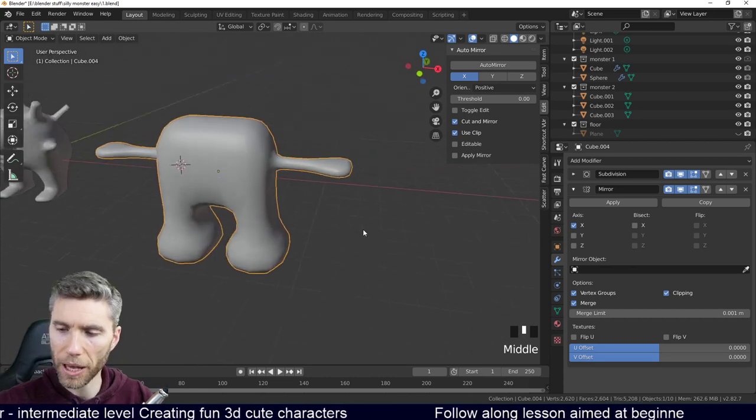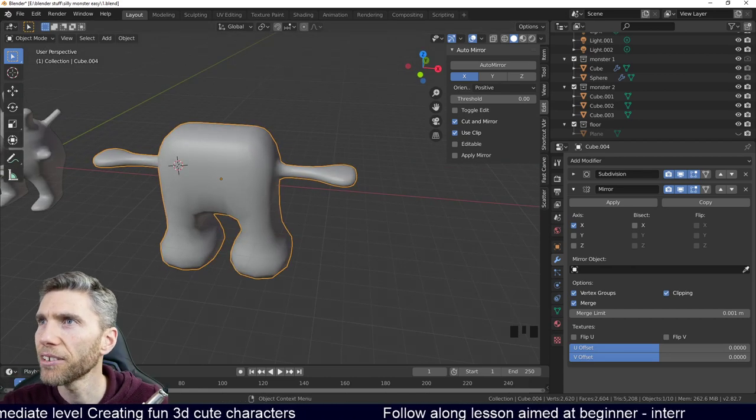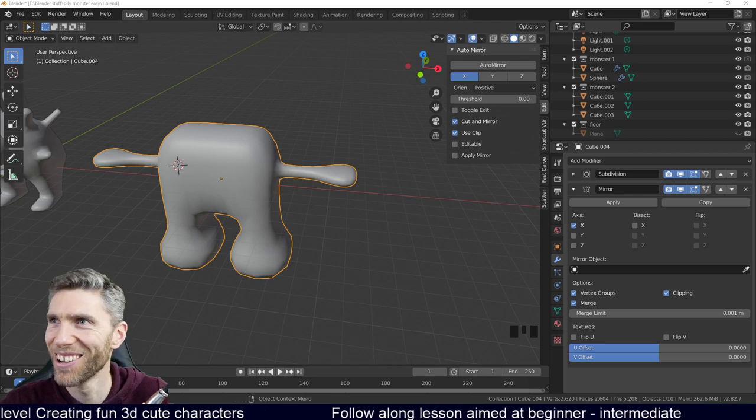I'm now off away and modeling now. Let's see how you're getting on. This is quite fun, isn't it? I do like it. Makes me laugh.